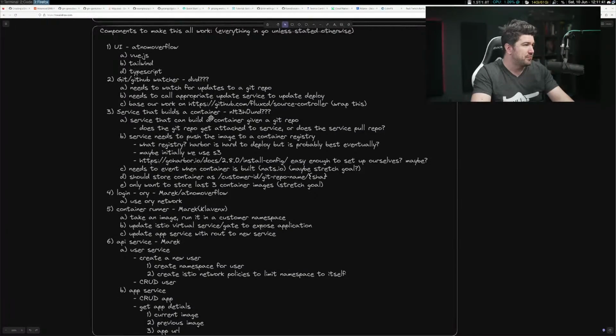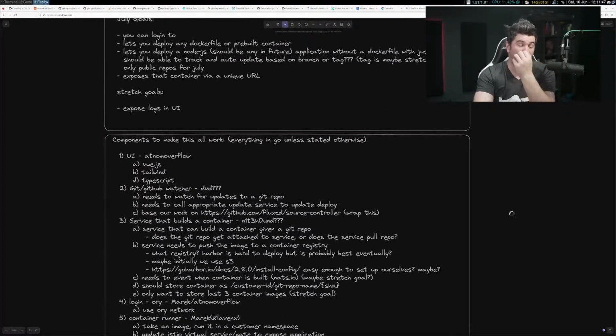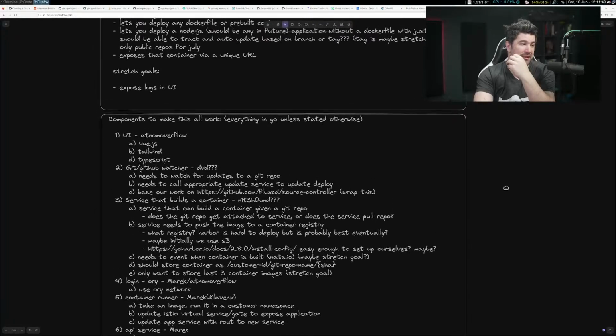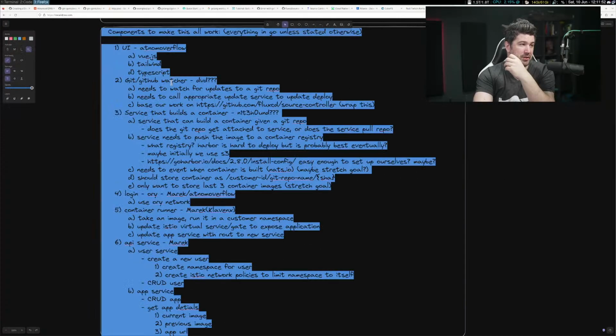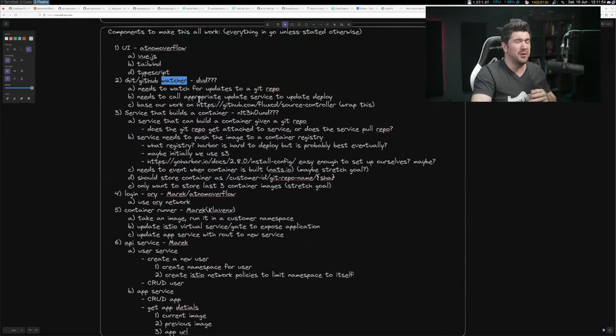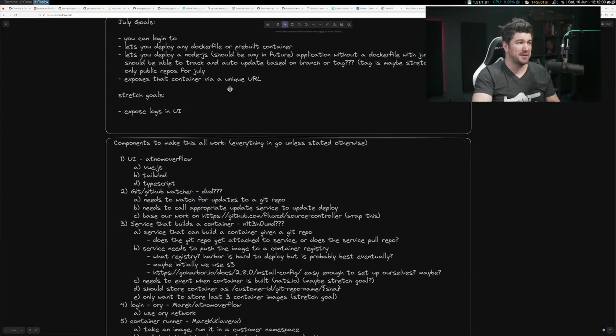Okay. So the service that I was talking to you about on Discord was this service here, this GitHub Watcher. And I don't know if it has overlaps with this, the building of a container, so we'll cover both of them. Basically, to support this Node.js application, we have to build a container from their code.